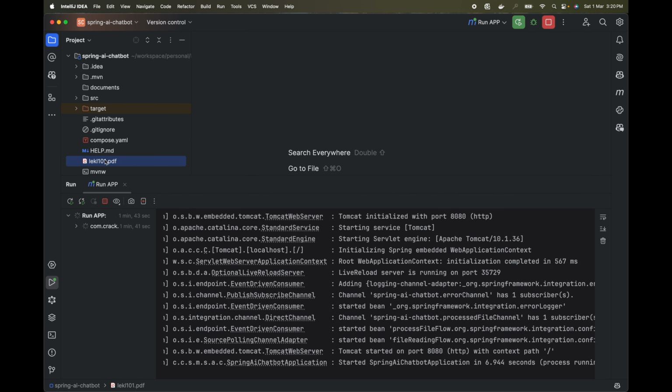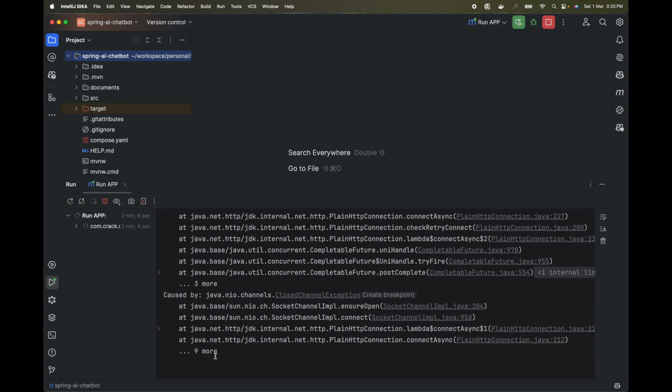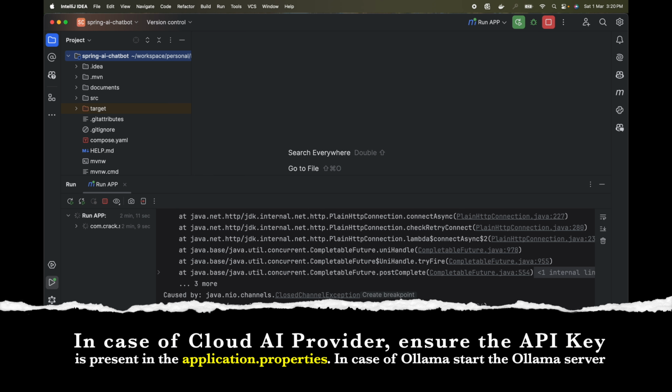First, I will put this document, which is a story in our case, into the documents folder. Alright, we got an error. Why? Because our vector store is dependent on the embedding model, and the embedding model that I'm using is using Ollama since I'm running them locally.